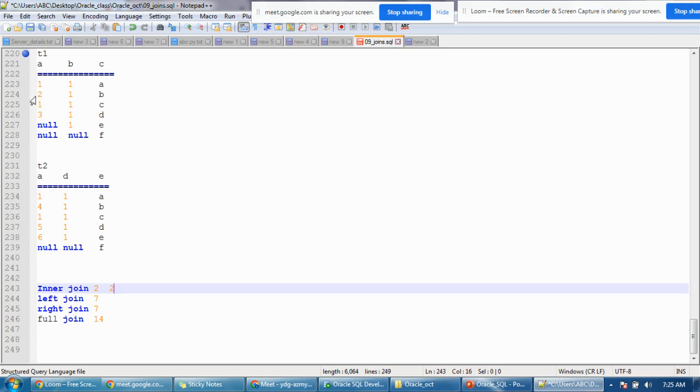Next we'll check with 2. Is there any 2 value here? No, so we won't get anything for the 2. Next, we again have 1. It will match again with this one and this one, so here again it will get two records. Getting my point or not?